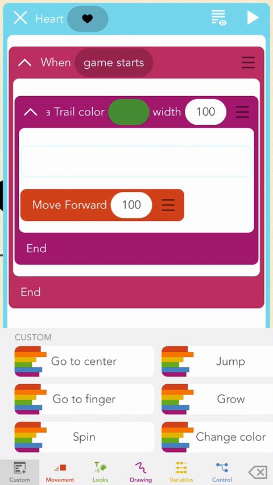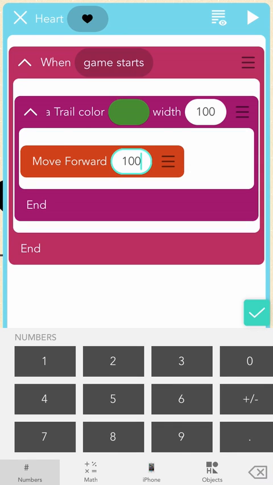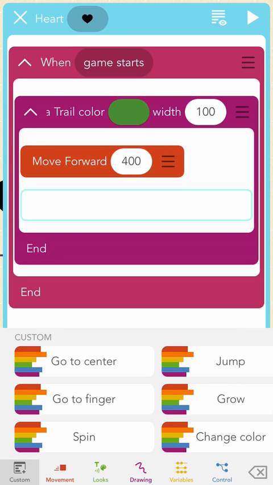And then for move forward, I want it to move all the way across the screen. I'm doing this on my iPhone, so I'll choose 400. If you're coding this on a different device, like an iPad, you'll need to use a larger number, like 1200. Okay, check. My rule now reads, when game starts, draw a trail color green, width 100, move forward 400. Okay, pause and check to make sure yours looks like mine.